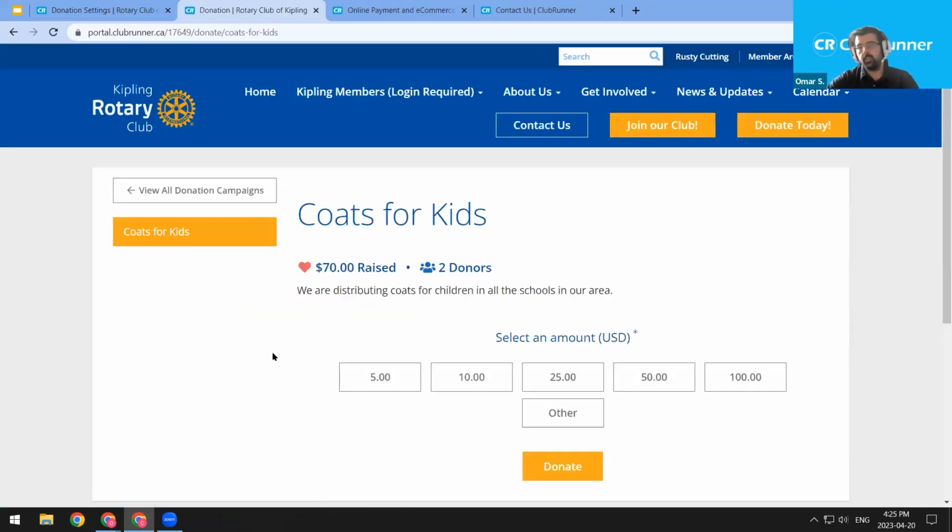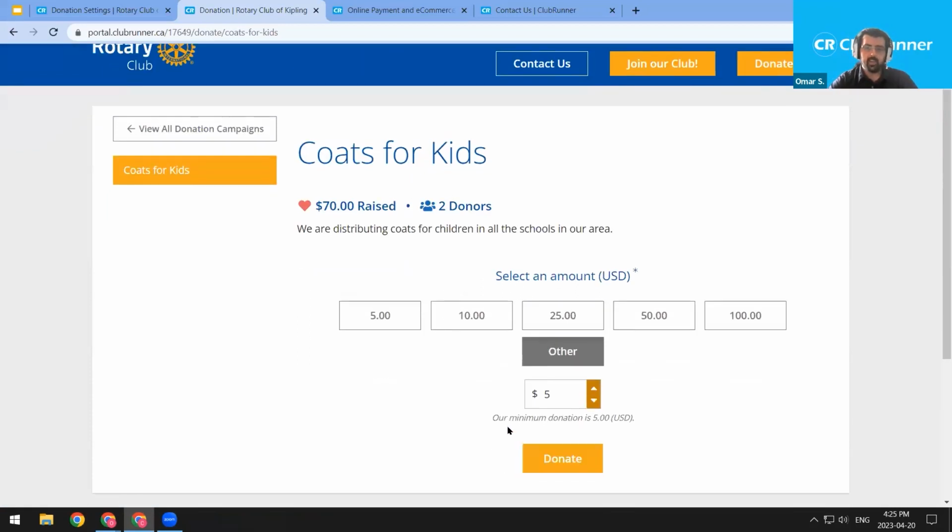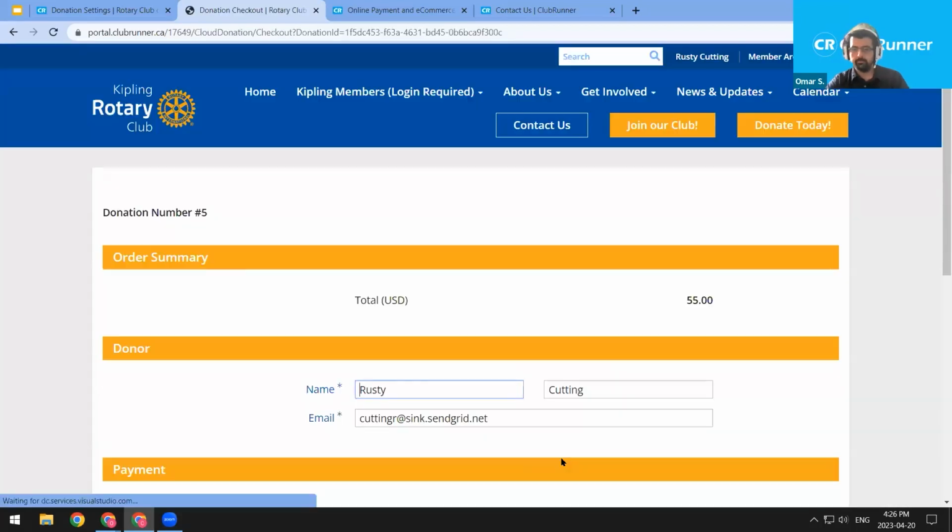And on the Coats for Kids donation campaign, I see we've set the $5, $10, $25, $50, and $100 options, as well as an other option that can be set with a minimum amount. So I can click Other, and I see the minimum amount of $5. Let's say our visitor would like to pay $55 for Coats for Kids. So I'm going to enter in an additional $5, and that's all I need to do as a visitor. I would simply click Donate, and it's populating Rusty's information because I'm logged in with Rusty as a member.